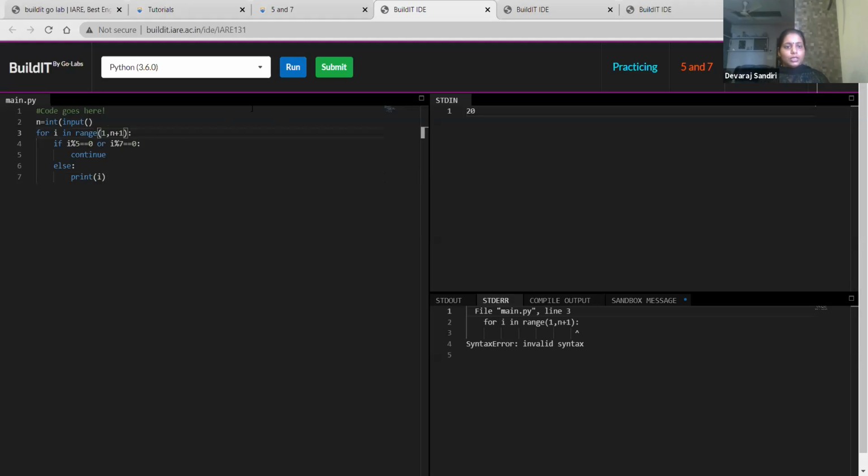Now run your program. It's giving some error. Your indentation is coming correct now. Just check once. For i in range of 1 comma n plus 1, correct. That is, if after i percentile 5 in bracket you keep that one, i percentile 5 and i percentile 7 in bracket you put once, and colon only.